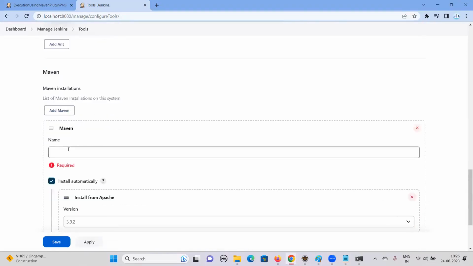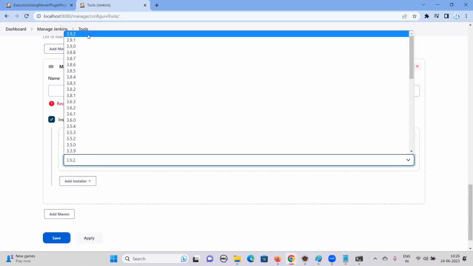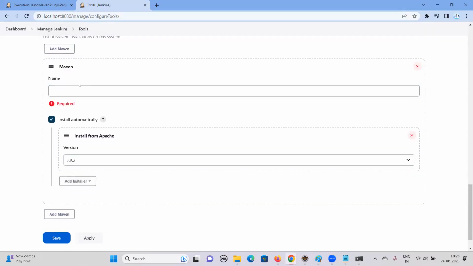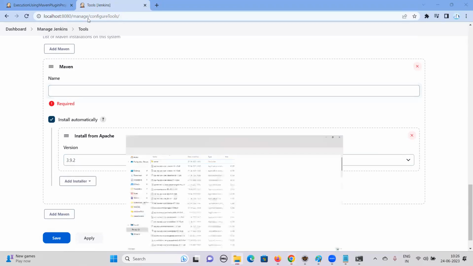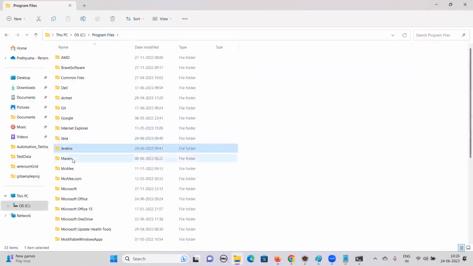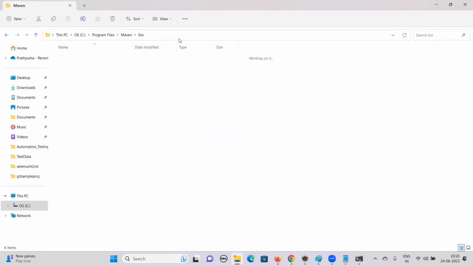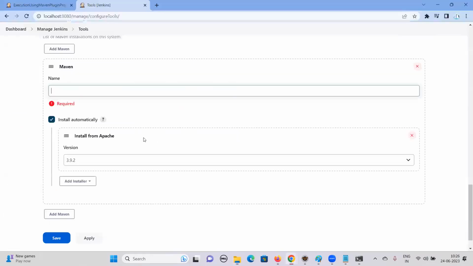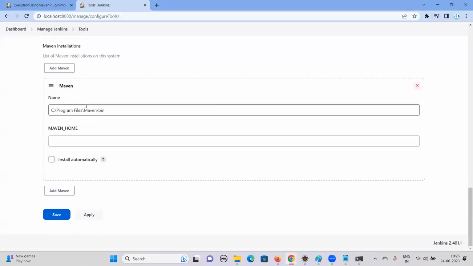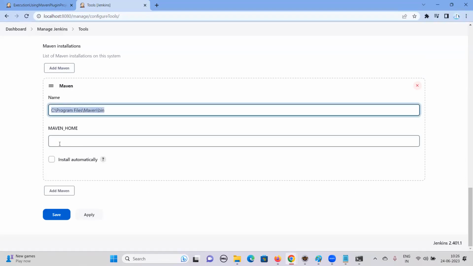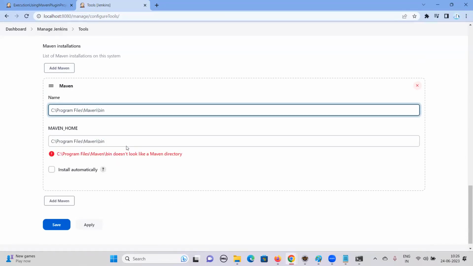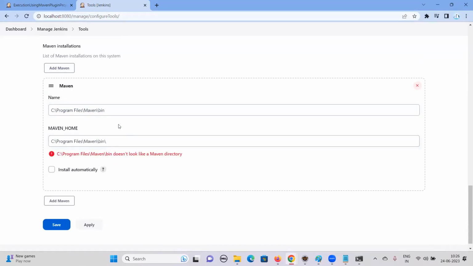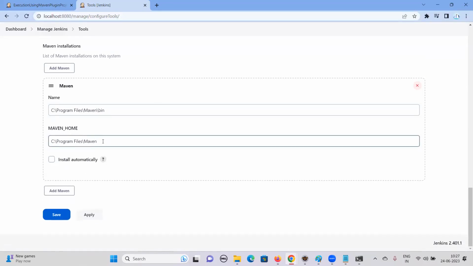So here comes Maven. It is automatically taking this version. Which version of Maven we need, so if you want to specify where the Maven is located, we can give that. So here also we have the Maven, and I want to give this location. Okay, so Maven bin. Install automatically, I don't want to install this automatically. I just want to have this installation here. It does not look at Maven directly. Yeah, till Maven you can use.